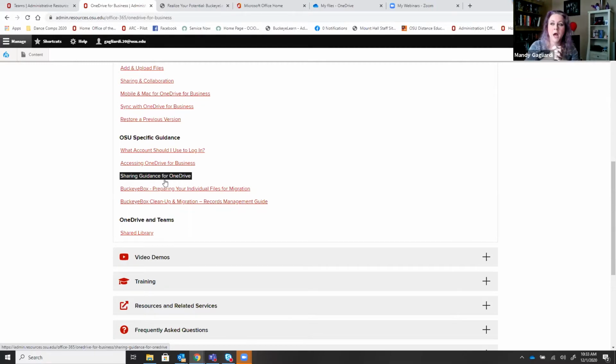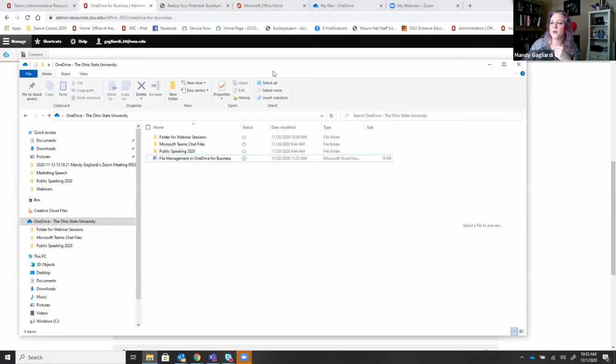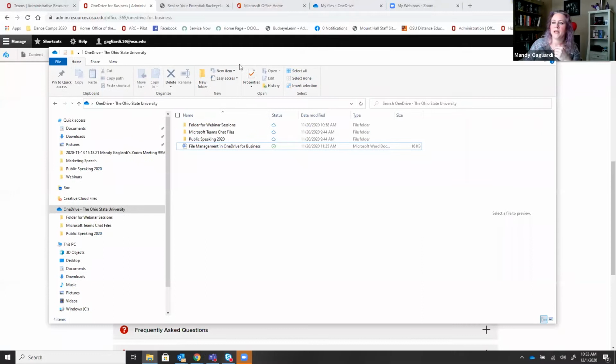All right, so we're going to start with the client, not the web client, but the client. I use this to quickly upload files or to get access to files. It's just like using my computer in Microsoft Windows. So when you open up your File Explorer, in the navigation panel on the left-hand side, just like we had for Box, there's one now that says OneDrive, and it will have your tenant to the right of it.